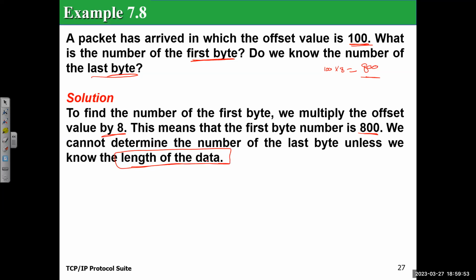If you tell me the whole length, I will tell you if this is the last one or not. For example, if I tell you that the total size is 800, and we know the first byte is 800, that means this is the last.